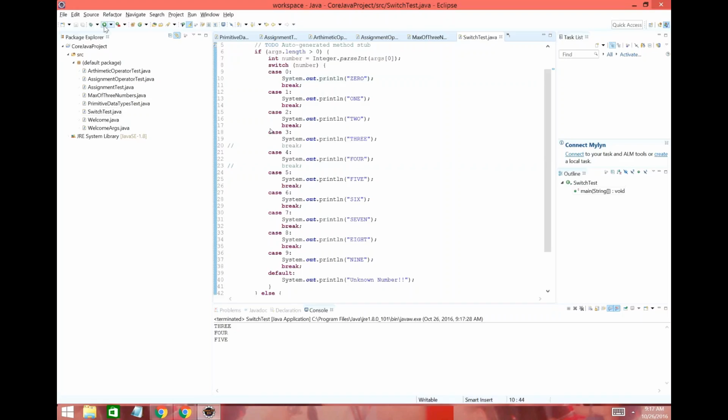Run the program with the value 3. So it starts printing from case 3 onwards. THREE got printed and it is not verifying the case statement. It just simply continues the execution. So 3 got printed, 4 got printed, 5 got printed. And then a break statement is found in case 5, so it stops its execution.